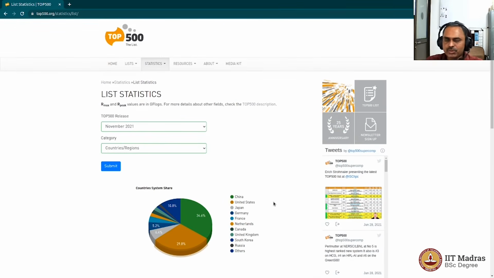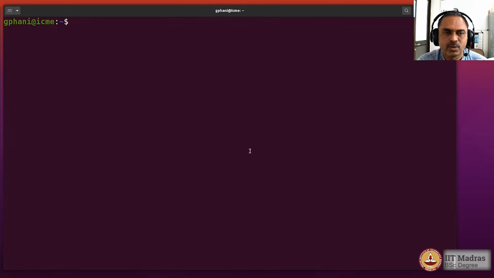So I hope it was useful for you to find the application of learning the operating system that powers the supercomputers in the world. So here is a brief demo on checking the SE Linux whether it was enabled or not.